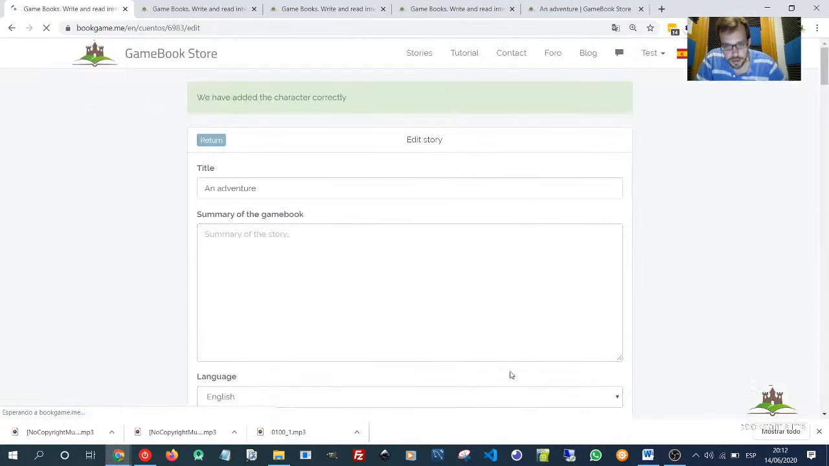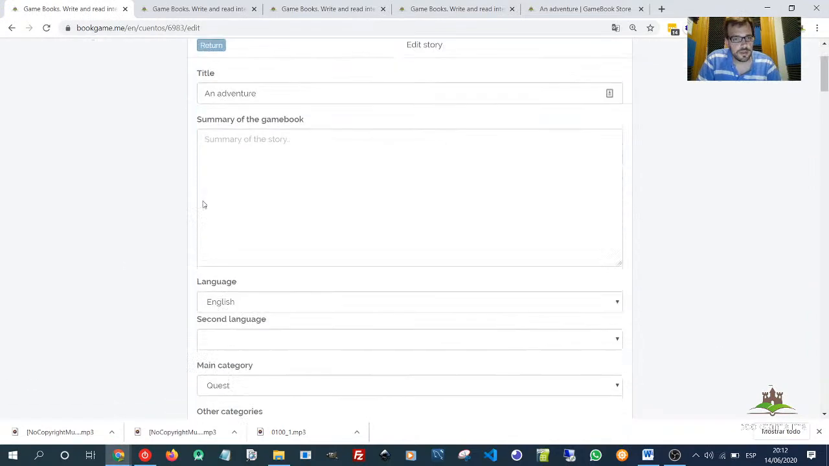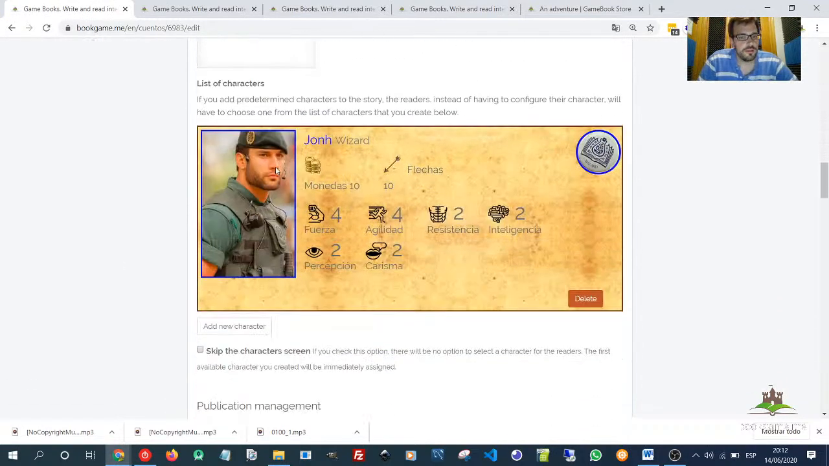You can insert a new character. I have to translate that word. Okay, you can see right now that this one has appeared. There is a mistake here because you can see that it appears wizard. It's not correct. It should be the name of the profession that I chose before, that was medic. And this also is a mistake. I have to change this thing. Right now there is also a mistake that when you start a gamebook right now, it doesn't show these 10 coins and these 10 arrows. This is another bug that I have to solve.